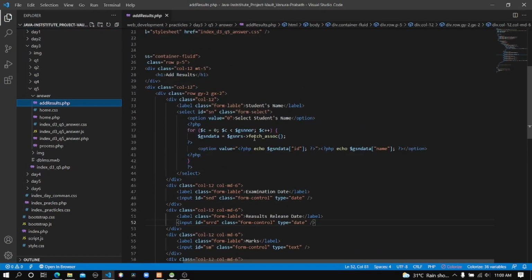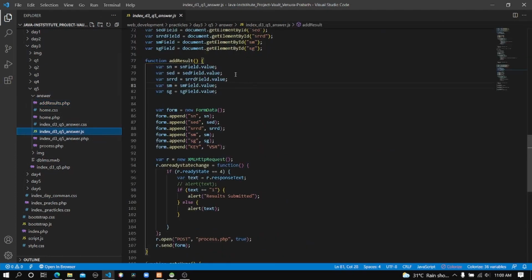In the add result page, you can see when we create the options using the for loop, the value of this option element is the ID of the student, and it will only show the name. But when I extract the value out from this option, it will get only the ID of this student and store it in that variable. Okay, that's what happened here, and the others will extract the dates, the marks and the grade of the student and store them in different variables.